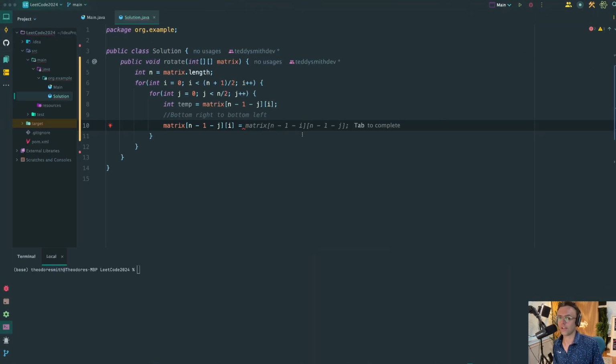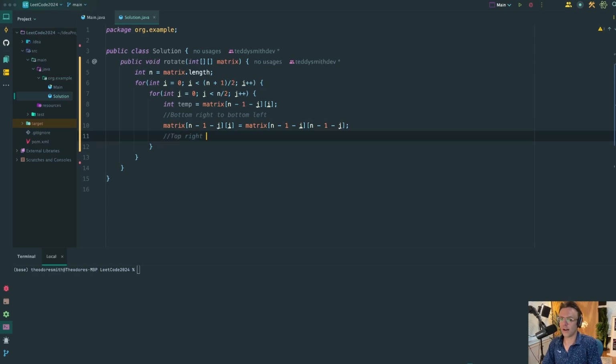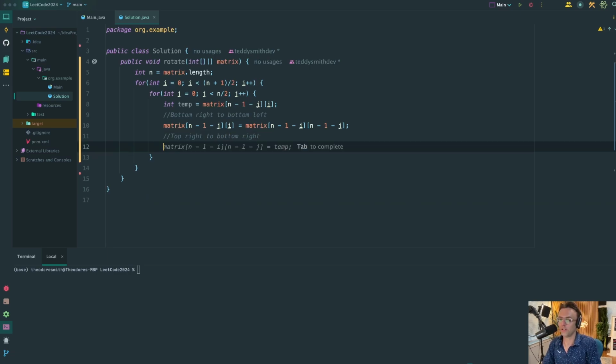And the way that we're going to do that is, well, AI pretty much did everything for us. We want to go to the bottom right. So we're going to go across, and we're also going to go across our columns, and that's going to lead us to the bottom right. So now we're going to go from the top right to the bottom right. And in doing this, we're going to be reusing the same matrix access that we had before. We're going to be using the bottom right. And in order to get to the bottom right, we're going to have to go down, and we're going to have to go across. So we're going to say n minus 1 minus I and n minus 1 minus j. And we want to swap it with the top right.